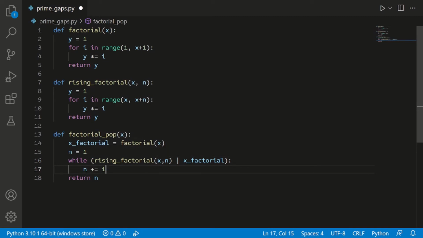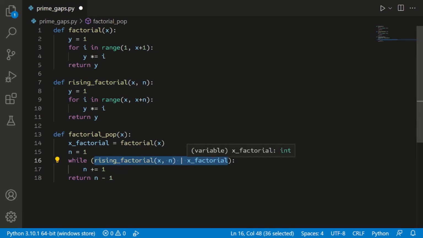Okay? So we're going to keep increasing n until it's no longer the case that rising factorial of x comma n is a factor of x factorial, and then we're going to return n. And we actually need a -1 here, and the reason is because the first time this condition fails, we've actually gone 1 too far. So we've gone beyond the maximum that makes this condition true. We found one that makes it not true, and that's how we escape the loop. And so that basically means that n is 1 too high once we get to this line. And so that's why we need the n-1 here.